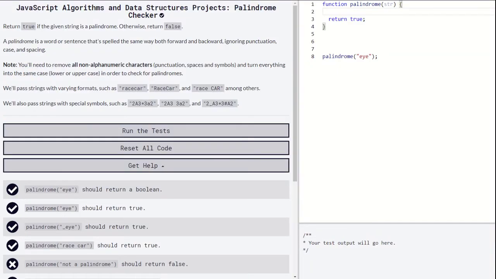On this problem, we're going to check to see if a string is a palindrome. We're going to return true if it is, otherwise return false. A palindrome is a word or sentence that's spelled the same way both forward and backward, and we're going to ignore punctuation, case, and spacing. It also tells us to remove all non-alphanumeric characters, meaning any punctuation, spaces, and symbols. We're going to leave behind characters and numbers, and then turn everything into the same case to double check for palindromes.